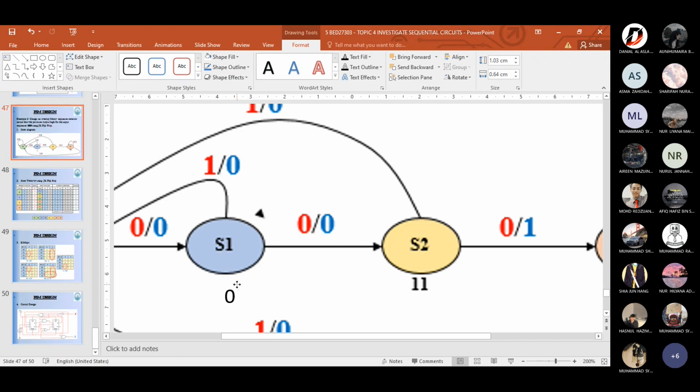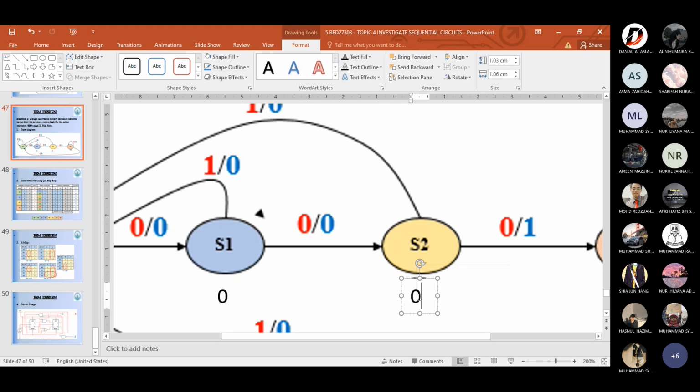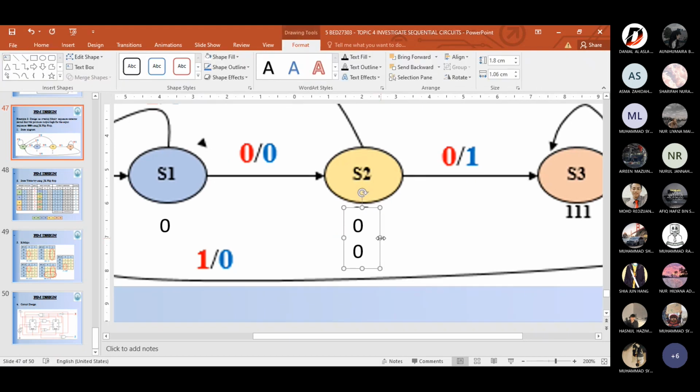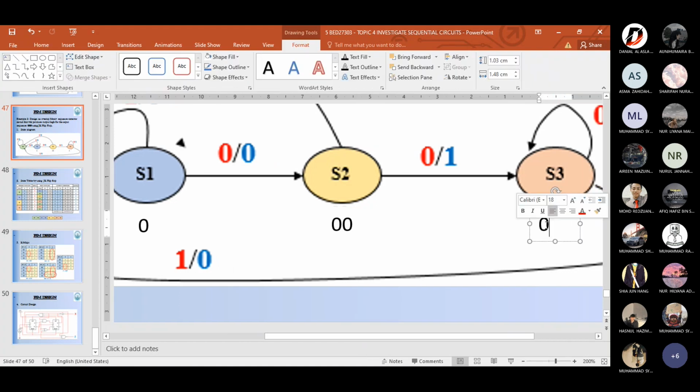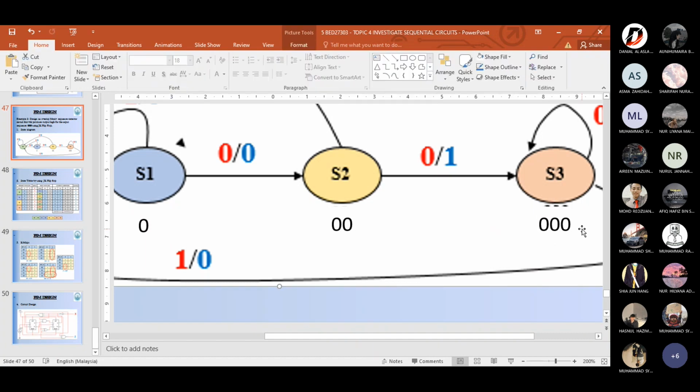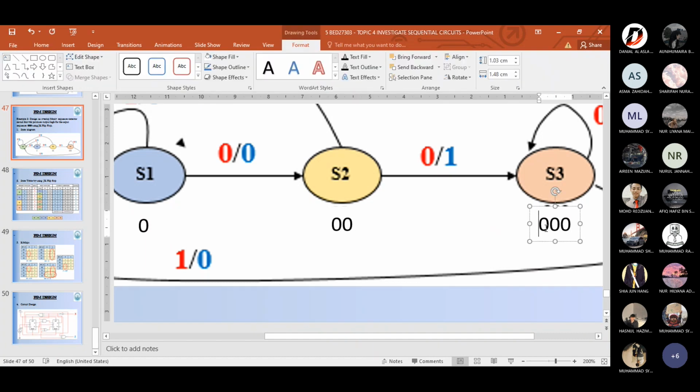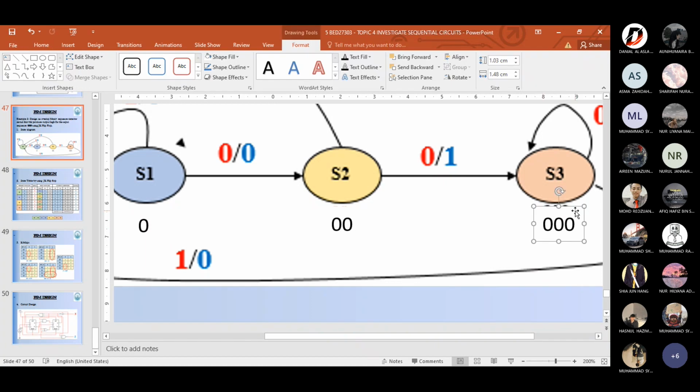Okay, this is where you detect the first 0. And then this is when you detect the second 0. Right, then this is when you detect the zero. Okay, please change in your notes.